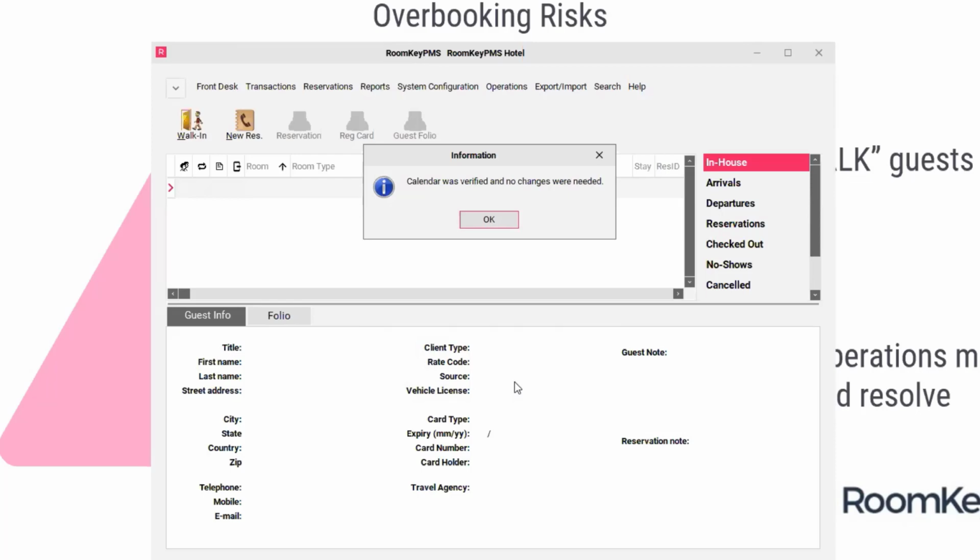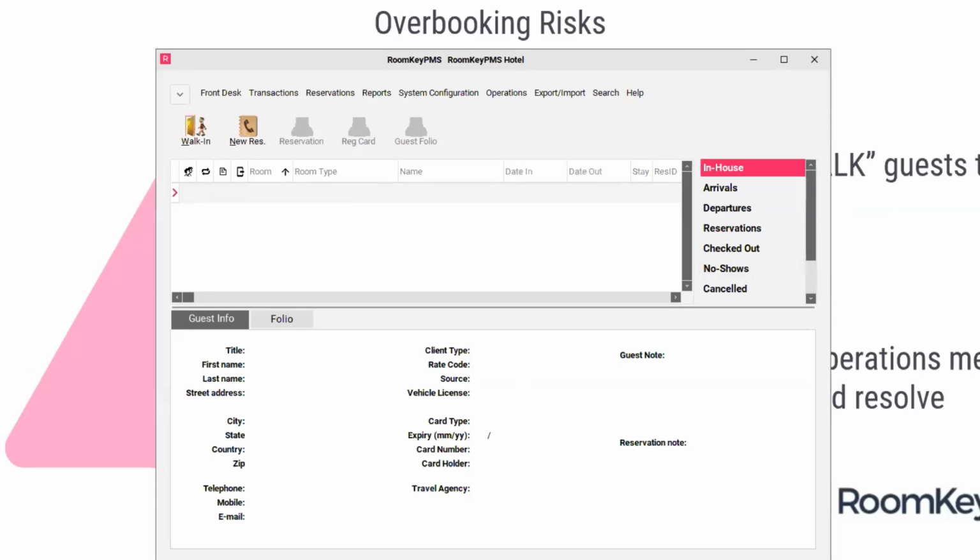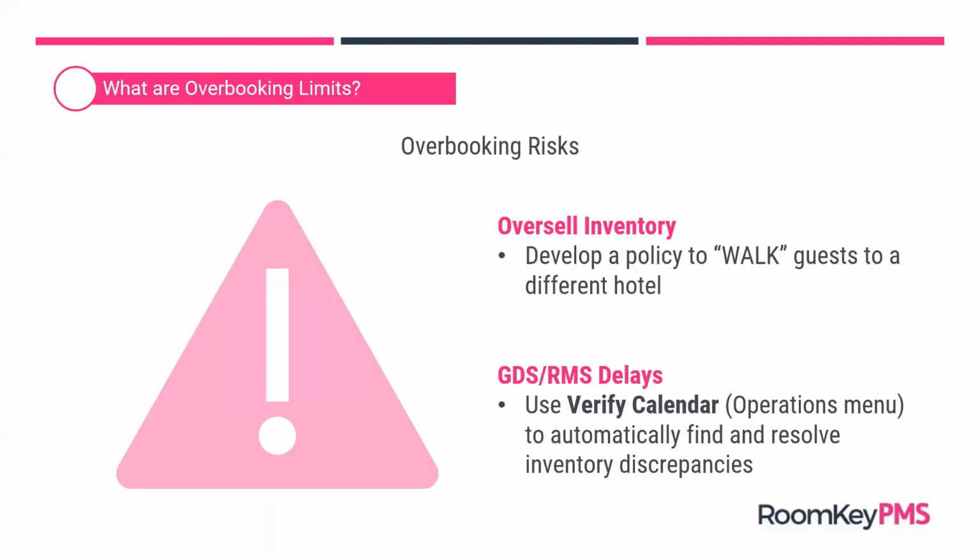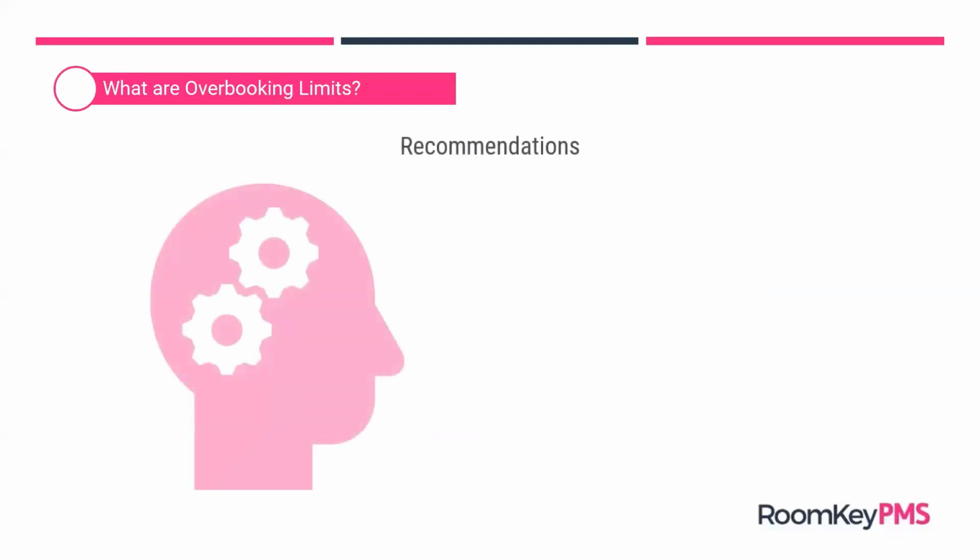If there was a discrepancy, this tool will automatically resolve the discrepancy, and it will tell you that in the message. So the alternate message that you would receive here would let you know that discrepancies were found, they were resolved, and changes were updated successfully. So really great tool to have there to help mitigate that possibility of delays communicating with any third-party interfaces like GDS or RMS tools.